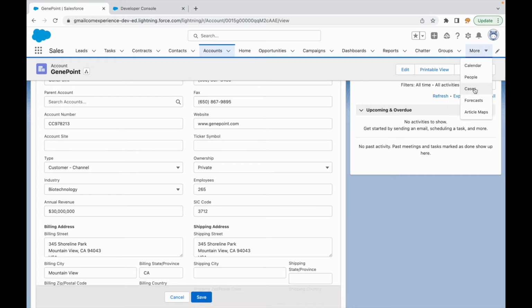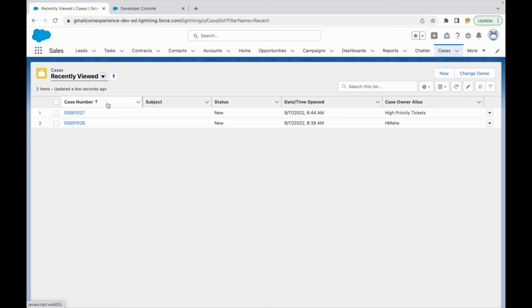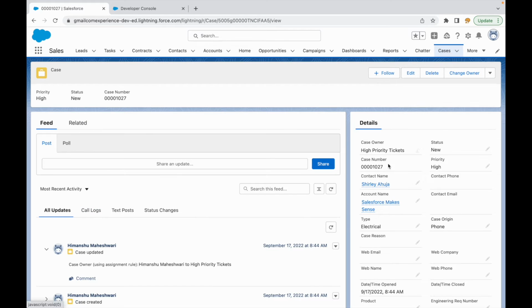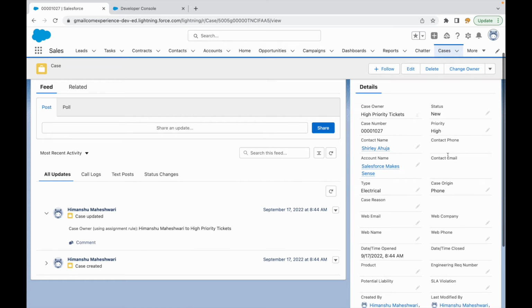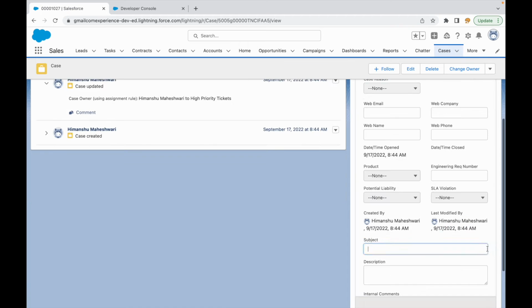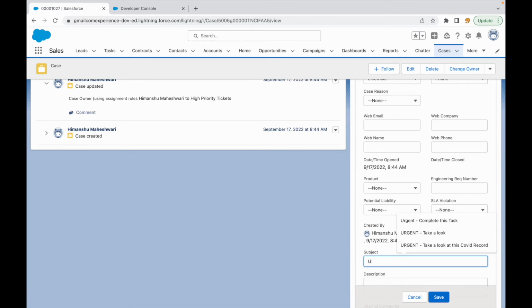Let's go to more. I have cases here, and let's see. There's a subject field, right? And if I open a case, and if I go to the fields here, where is the subject? The subject should be somewhere down below. If I click on edit, I can just say urgent subject, urgent case.